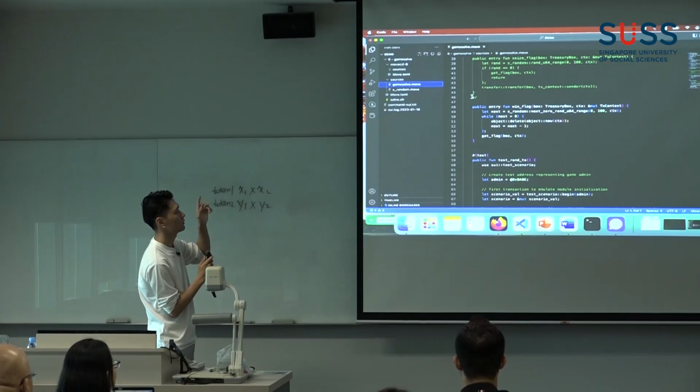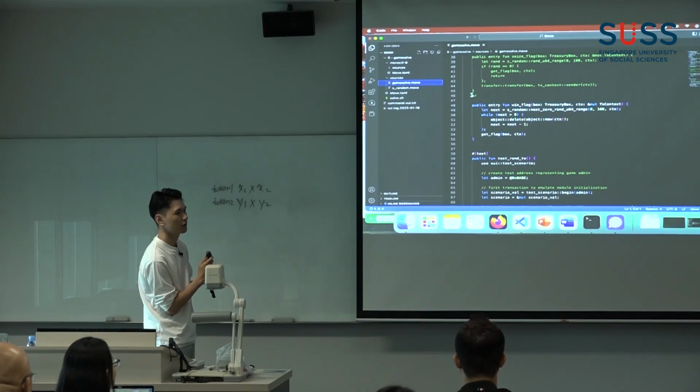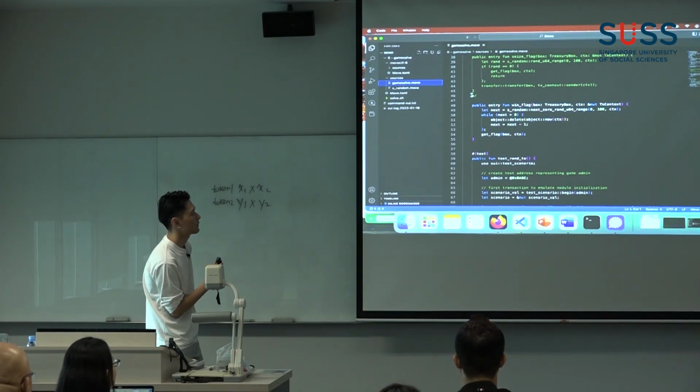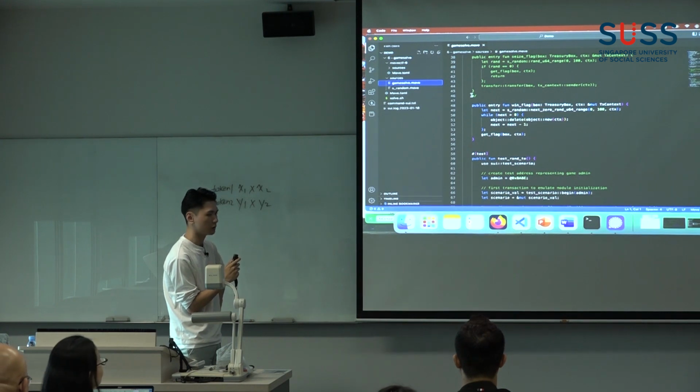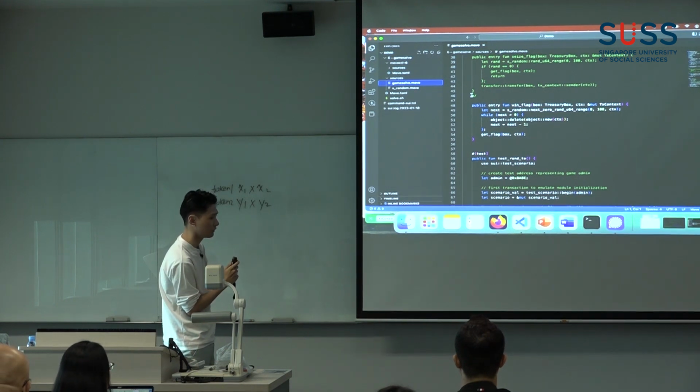I'm going to first use Sui to deploy the challenge. And then I'm going to deploy the solver module and then call the solver module to actually solve this game on-chain. And in the end, you can see a flag event is emitted on-chain, indicating that the game is solved.